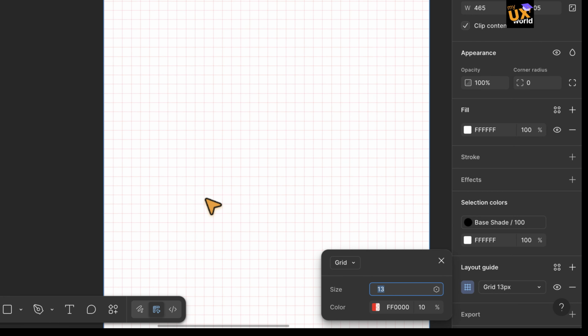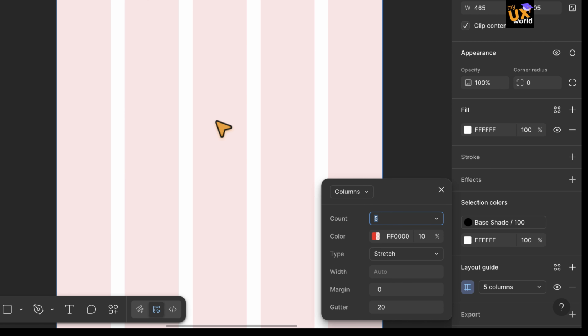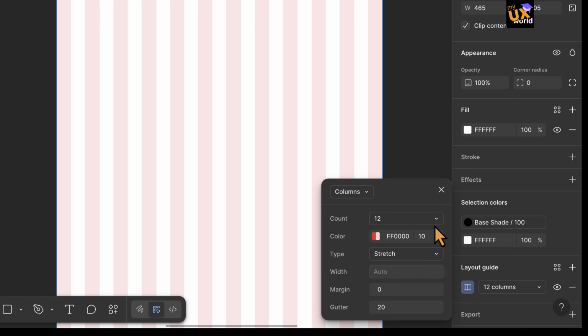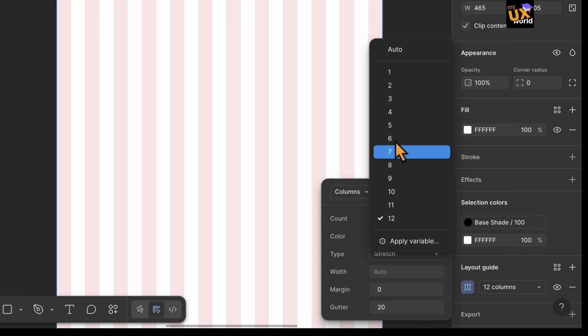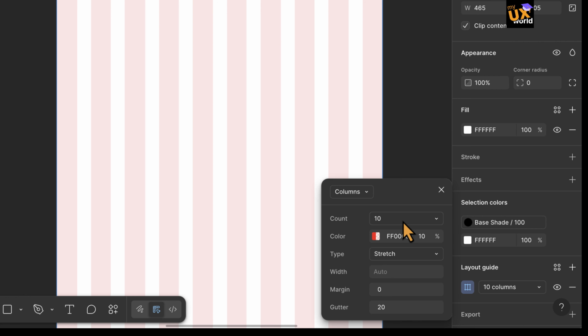Now I am going to specify a column grid instead of a regular grid. So column grids behave this way. It comes with a 5 column grid by default, but you can change this to anything you want. Let's say 12 columns, but I want 6 instead. Or you could also type in whatever you want. For instance, 10. Got it? All right, let's go back to 6.